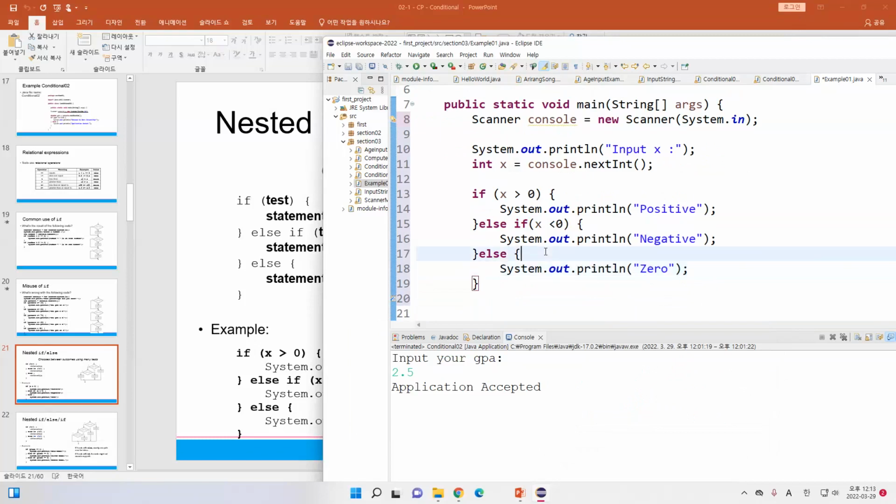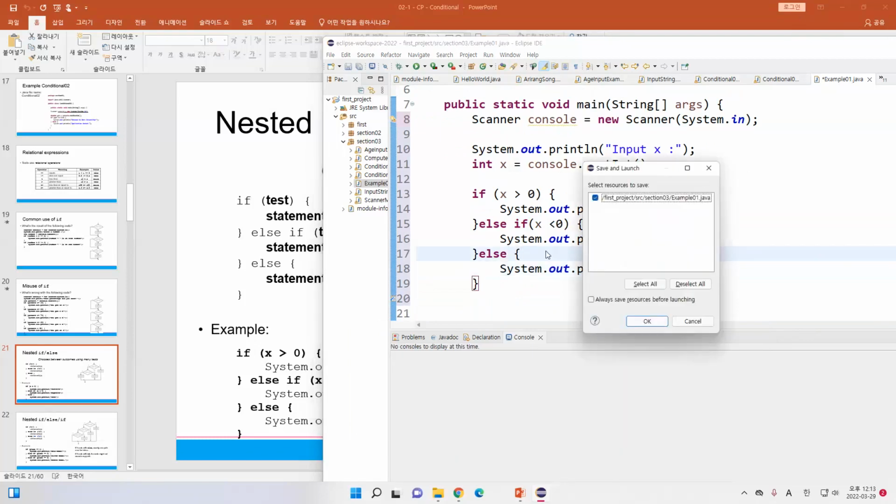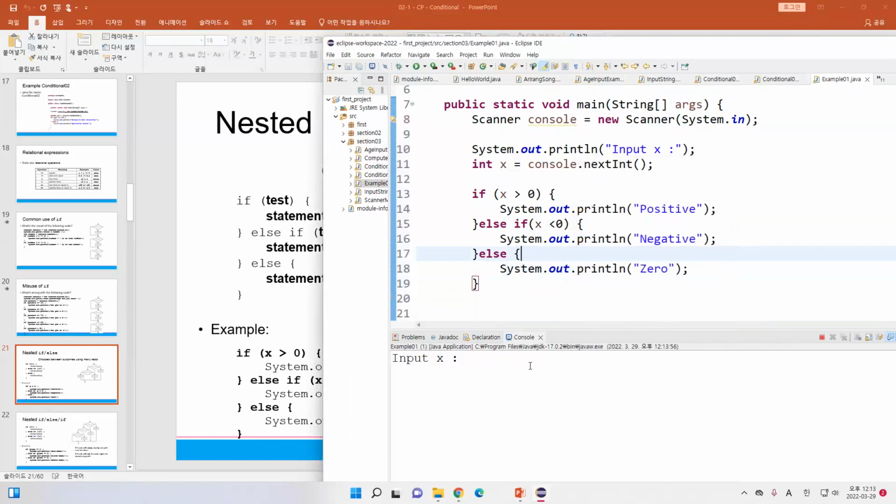So we have the nested if now, and if you run it, input x, if it is 5, okay, it is positive. And if you input, let's say, -6, then negative. If you input 0, then it is 0.